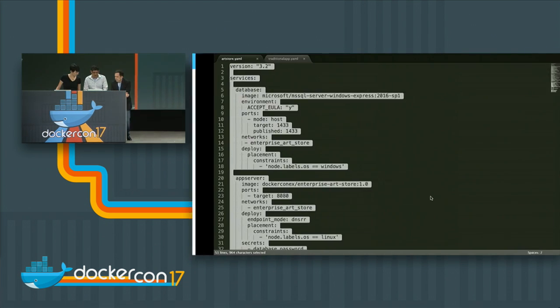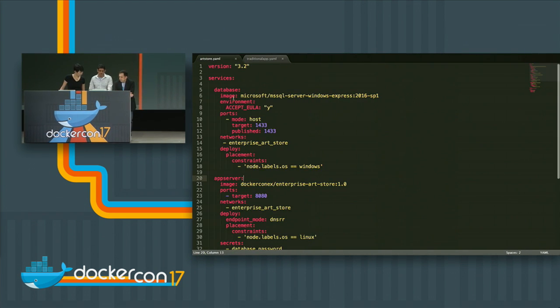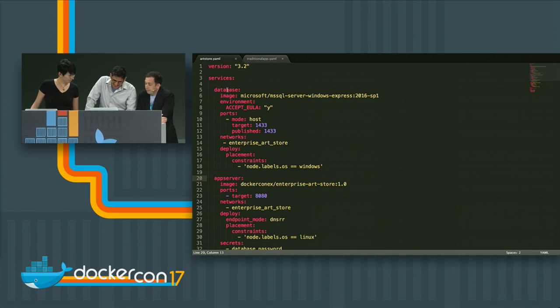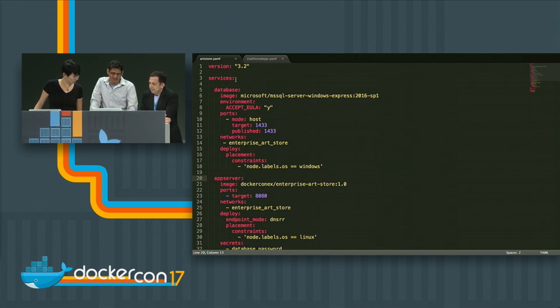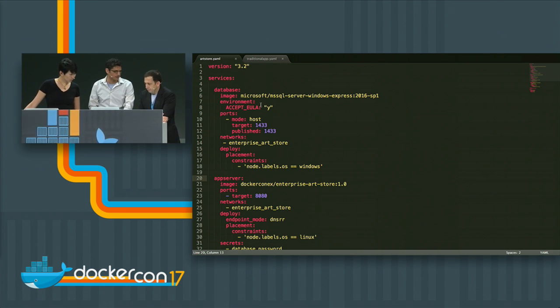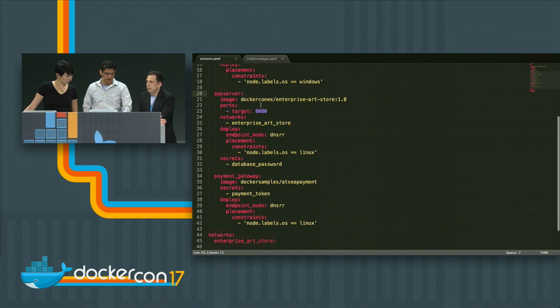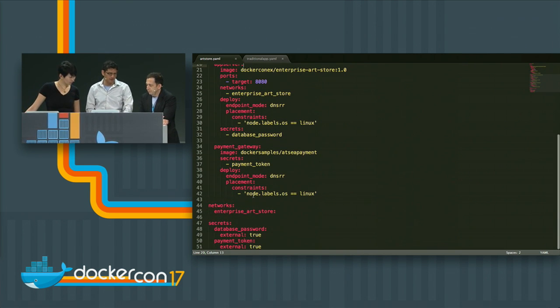Yeah, let's go ahead and take a look at the template. You can see here that this is a Docker Compose file. We have 3 different services. We got the database, that's Microsoft SQL Server. We got the application server, that's the front end. And we have the payments gateway. We also have the networks that connect all three of these, the overlay network, as well as the secrets we injected into the file.